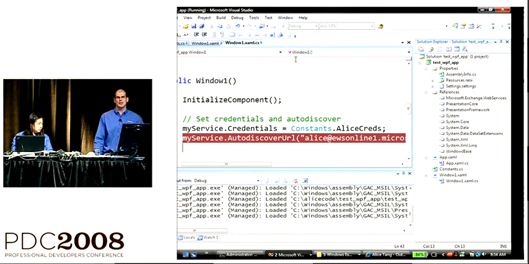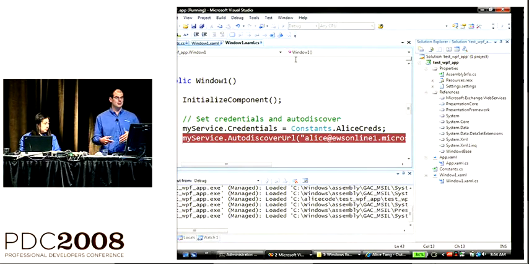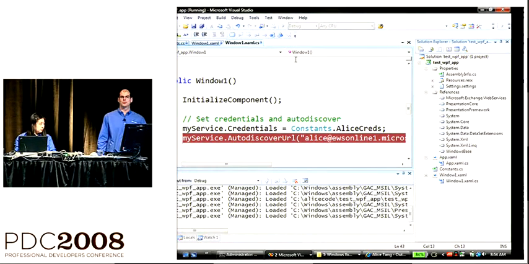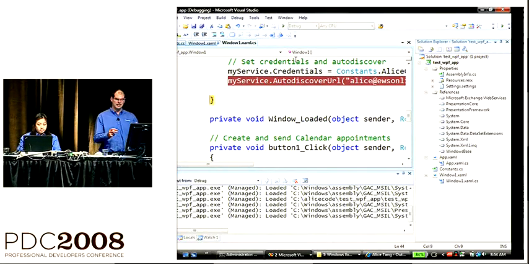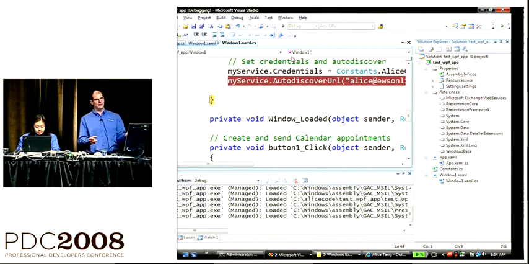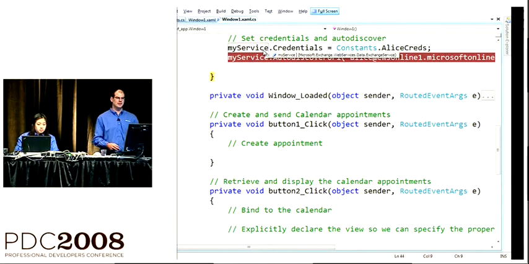And the reason this takes a while is we're using the same auto-discover algorithm that Outlook uses, which is essentially looking at the right-hand side of the SMTP address, looking for autodiscover.ewsonline1.microsoft.com. If we don't find that, we're going to go look at another autodiscover, or ewsonline1.microsoftonline.com/autodiscover. We don't find it there. We'll look for a redirect.